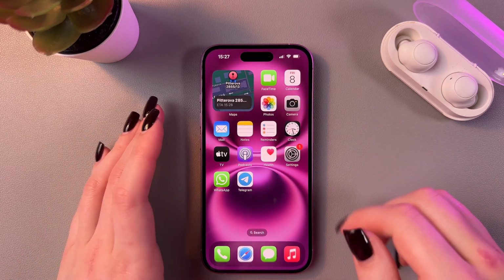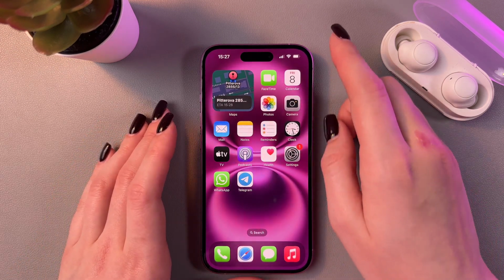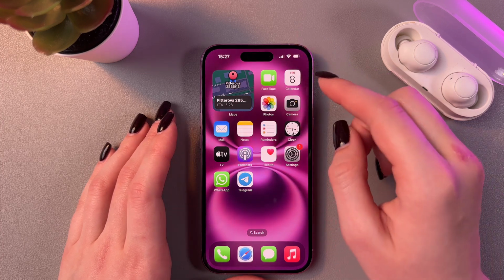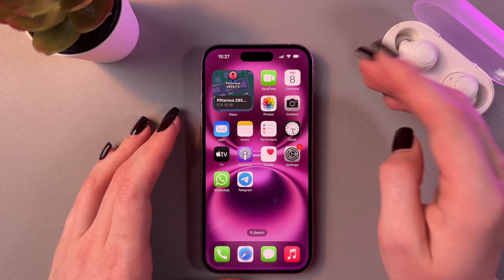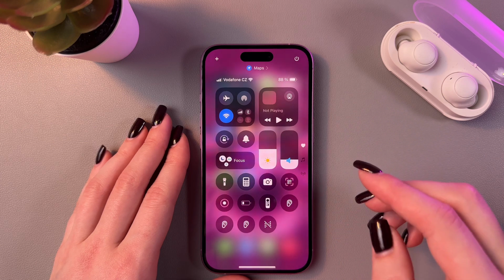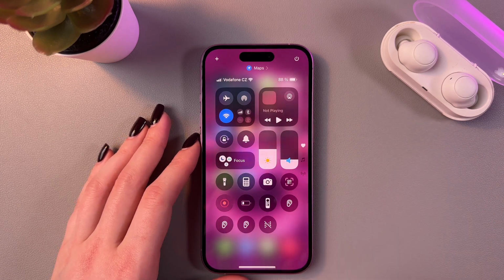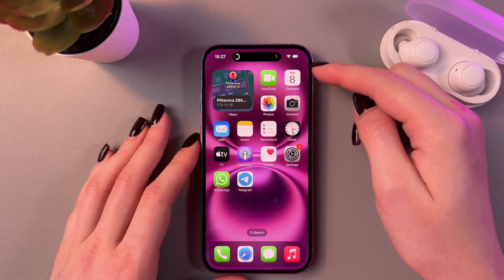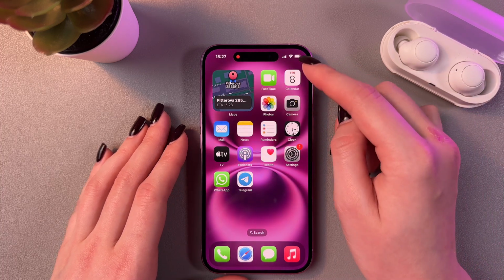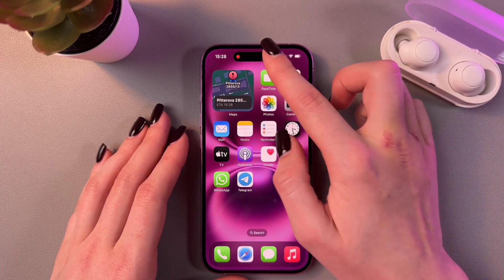Also, if you're starting screen recording, the counter will start counting down right in the Dynamic Island and you'll see a red dot while the recording is in progress. So for that, swipe down from the upper corner to trigger the Control Center and enable screen recording, and you'll be able to see this animation in the Dynamic Island.